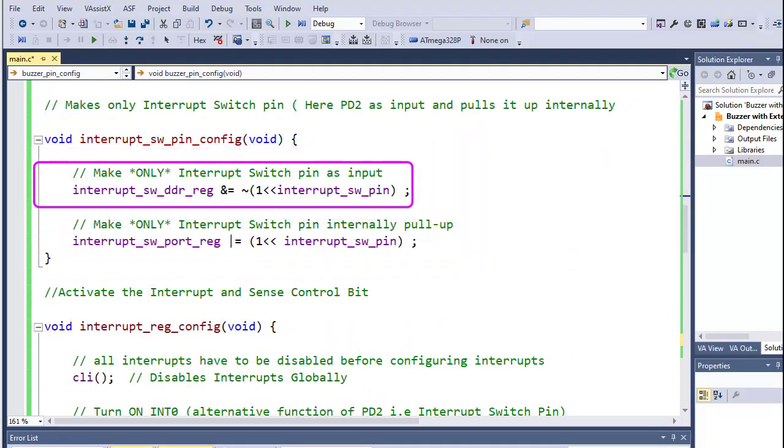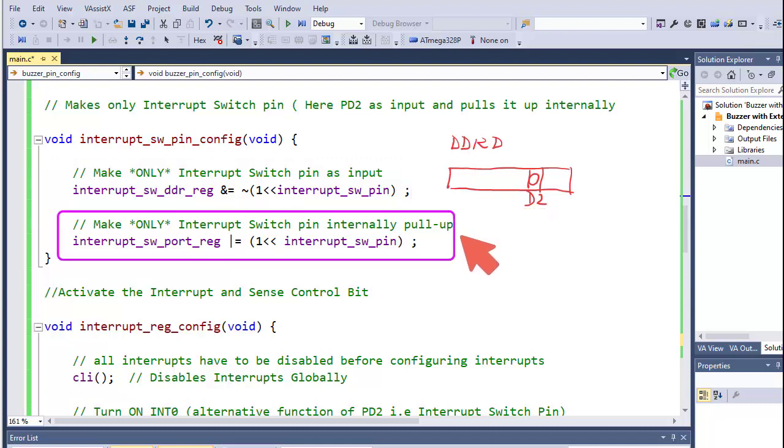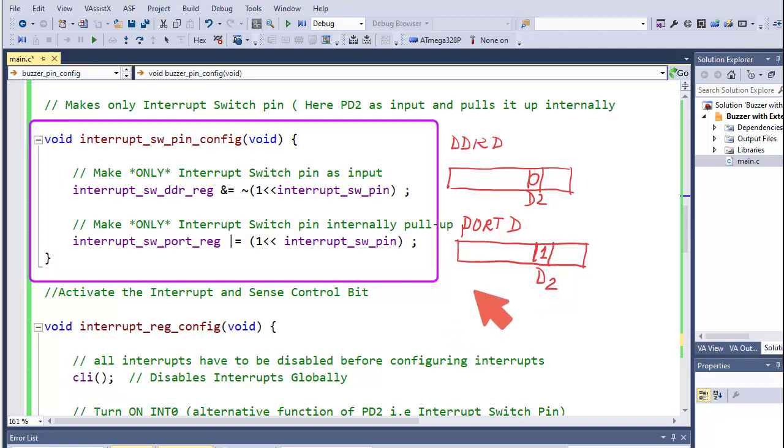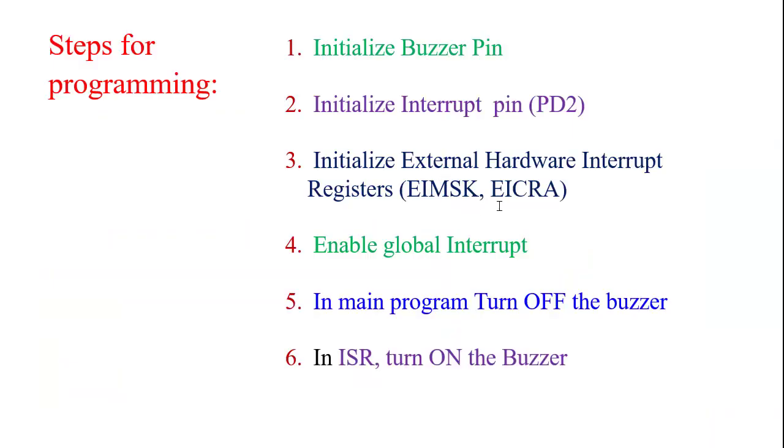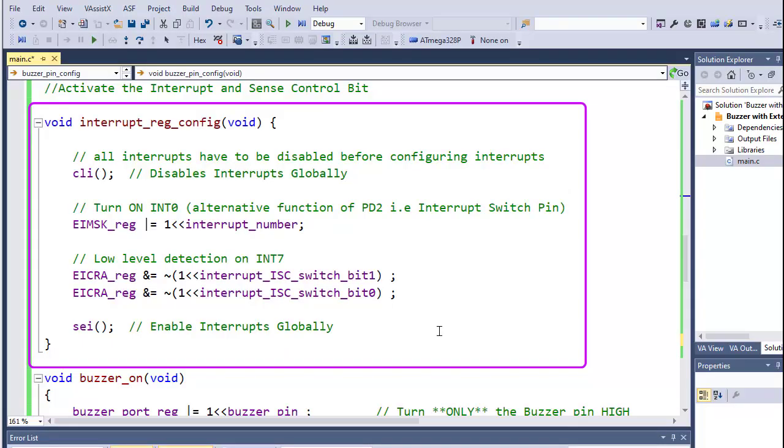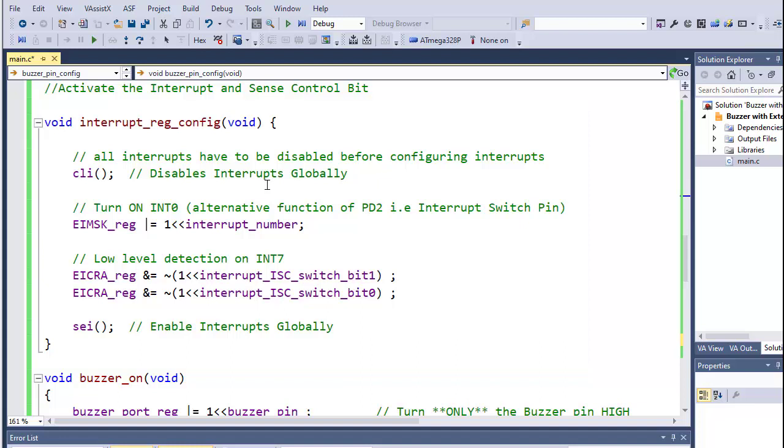So the corresponding DDR register, that is DDRD, and pin number D2 will be set as logic 0 to identify that pin as an input pin. And this instruction is used to set port D bit D2 as logic 1 to activate the pull-up register. This is initialization of the interrupt pin. Next, initialization of EIMSK and EICRA. This is initialization of the interrupt registers.